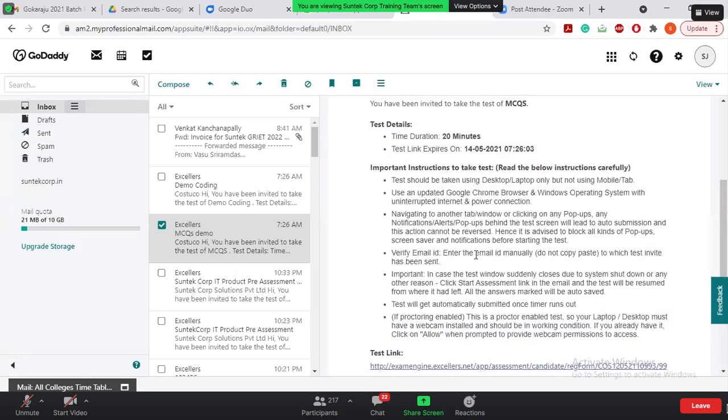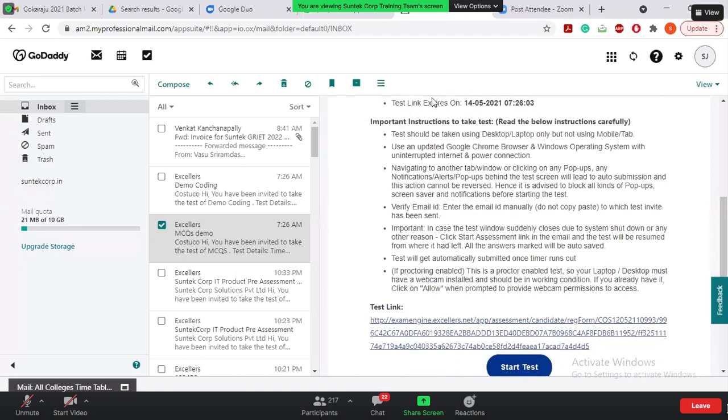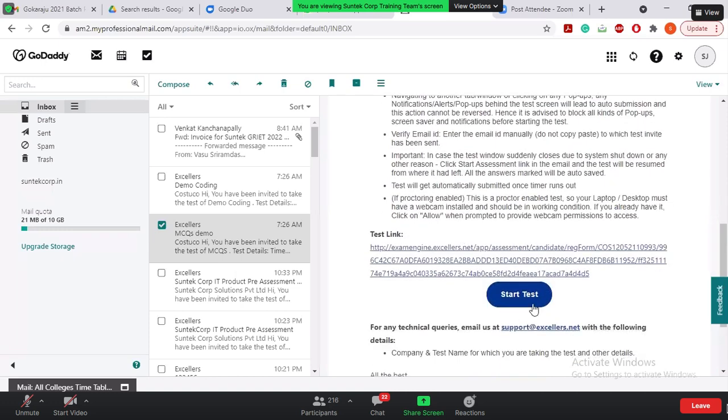Make sure, though I'm showing you, that at 4:30 when you start, please read each line properly and then only start the test. There is no hurry. Okay, so this is the link, these are the instructions, and here you have a menu called start test. When you click on start test, this is how you have to click.